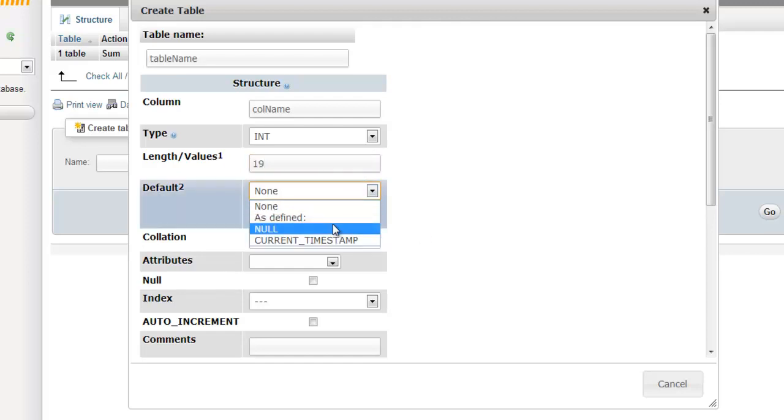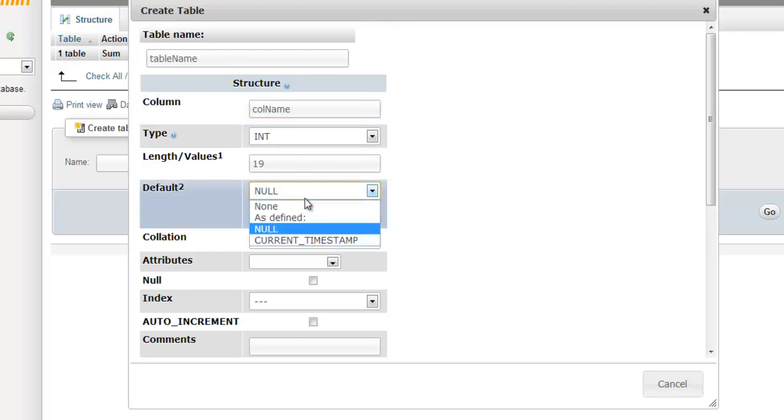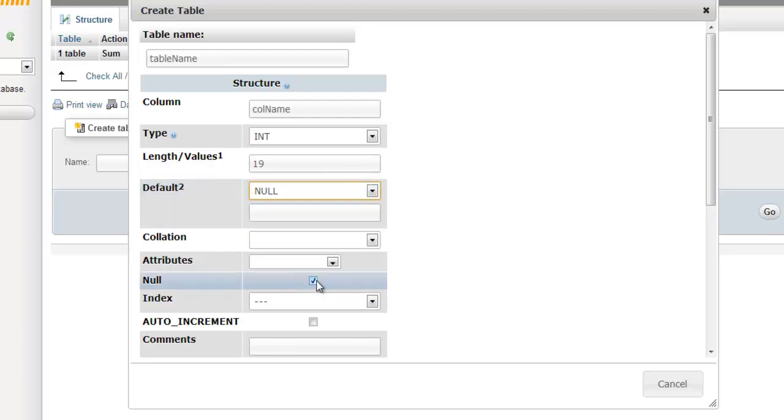Default, we can set the default value to be, I don't know, 10. So every time we insert something in here and we don't specify that anything should be inserted into this column, the column name value will be 10. We can select the current timestamp, select null. We want null. Collation, I leave this empty. Attributes, empty, null, yes. Here's the trick. When we select default to be null, also select this to be null.